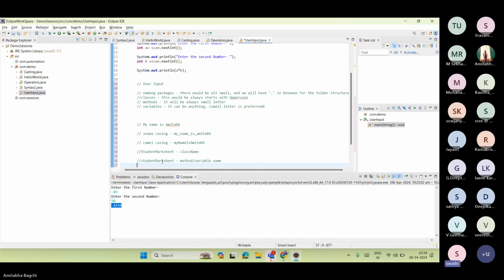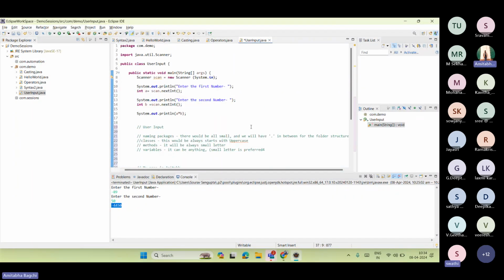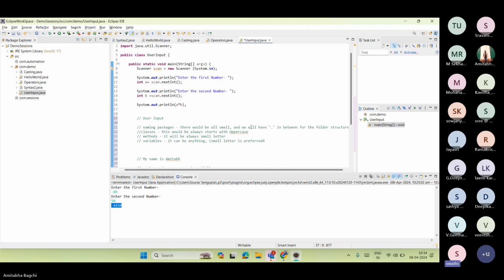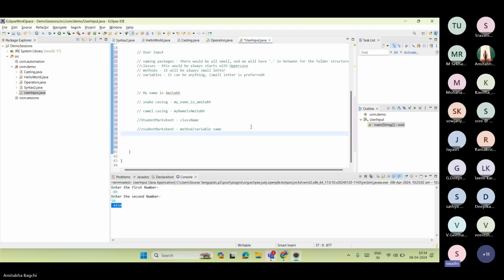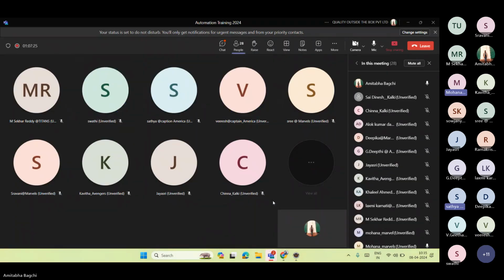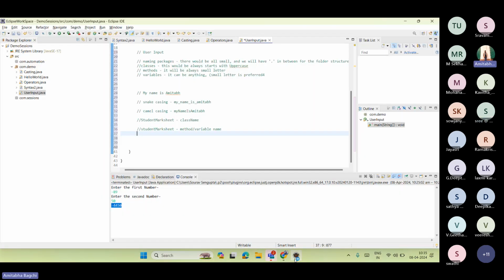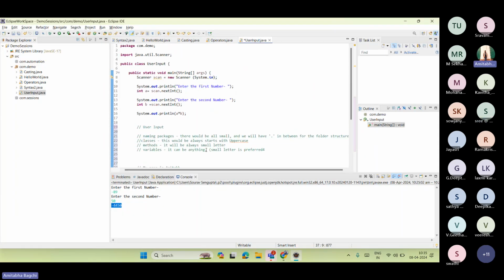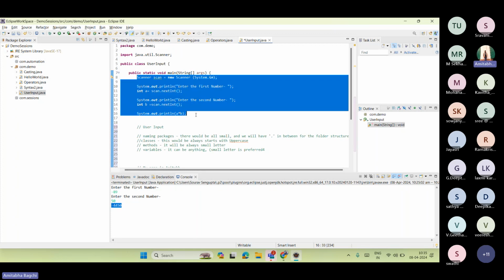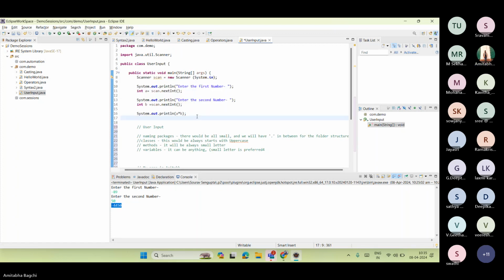Got it? Did you guys get it? Yes, sir. Cool. And are you guys clear about this scanner? What this scanner does? Yes, Amitabh.